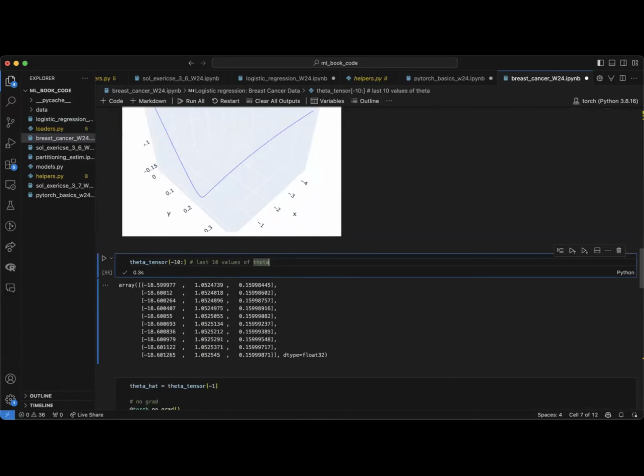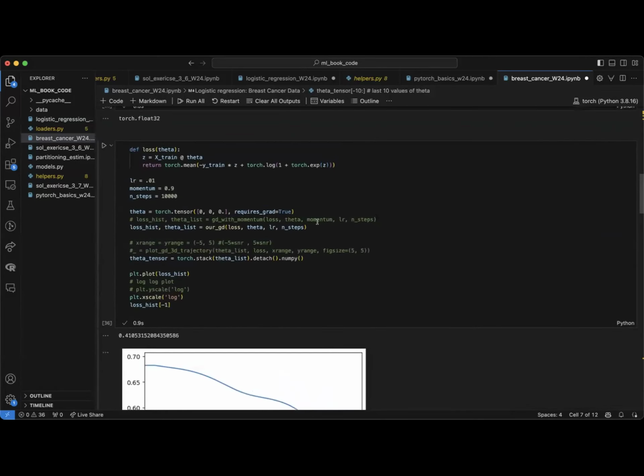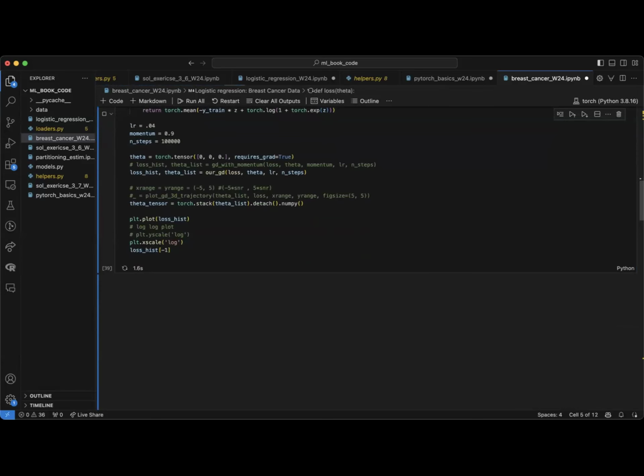Okay, so the question is whether the test performance is good or not, but you can see the loss is not going down as much as you hope. 10,000 maybe.